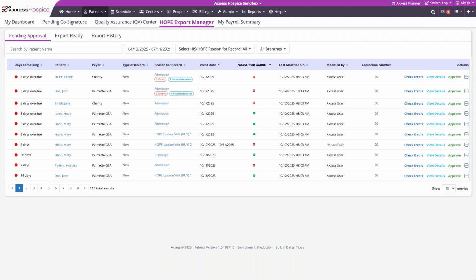Another powerful tool to further support record compliance and accuracy is the Check Errors button. This triggers the system's built-in data scrubber. When the Check Errors button is clicked, the system runs a real-time validation against the Hope record, scanning for any errors, warnings, or inconsistencies. If any issues are found, they are displayed as pills under the Reason for Record column, giving the user quick visibility into what needs to be addressed before approval.